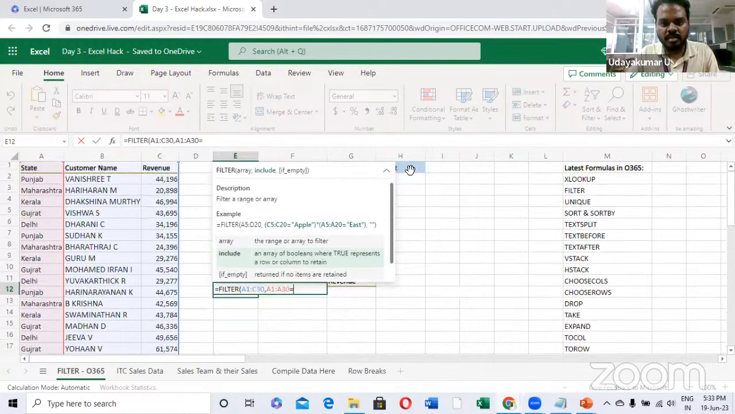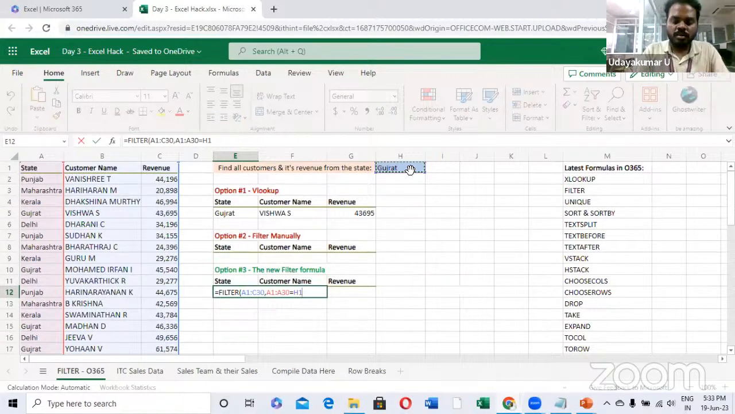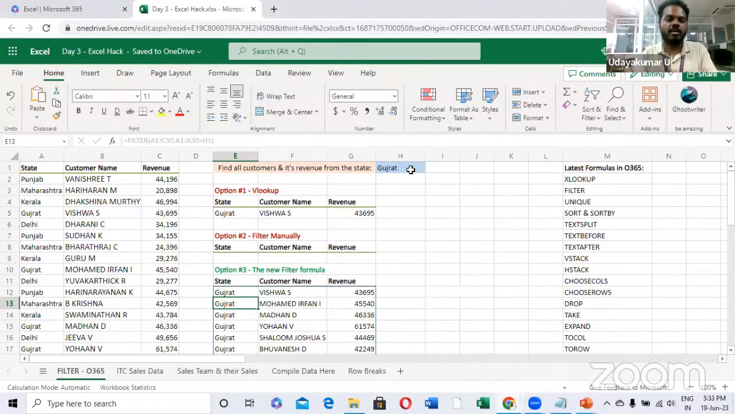What is my condition cell? This is my condition cell. Once you close the parenthesis and press enter, what will happen? The entire data will be updated in your Office 365. This is the most important act.